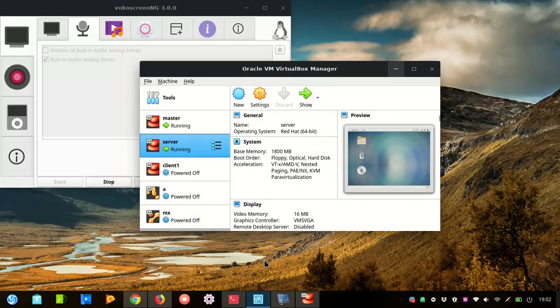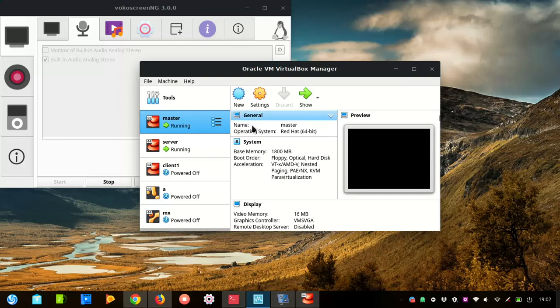Okay, in this video we will configure the network manually, set up a few FTP services and local repositories, and then we will proceed to creating some storage volumes.